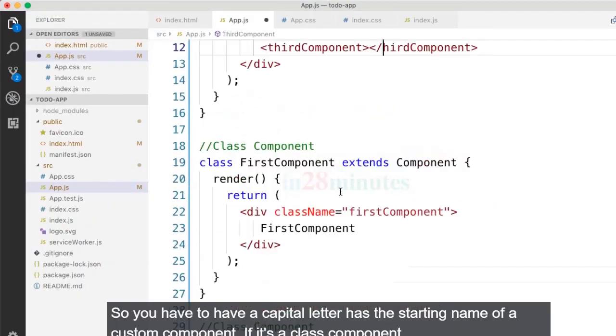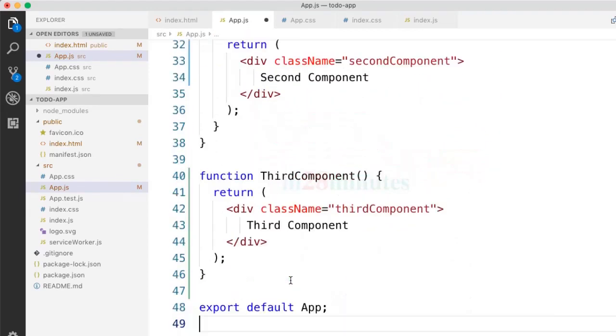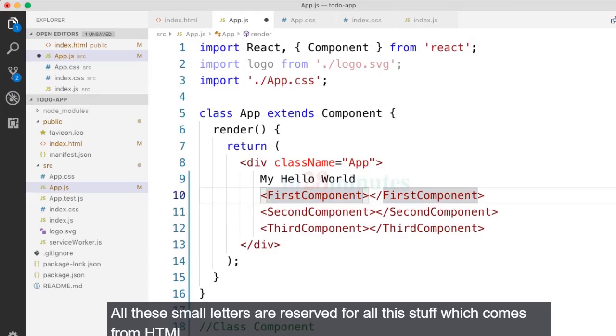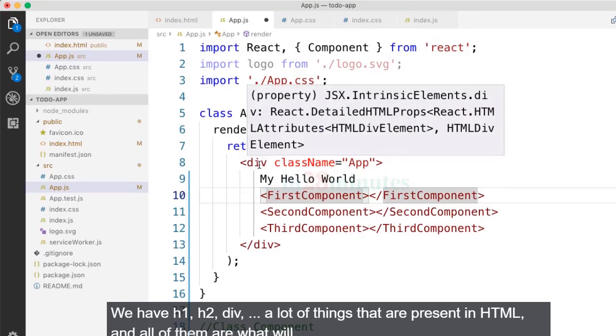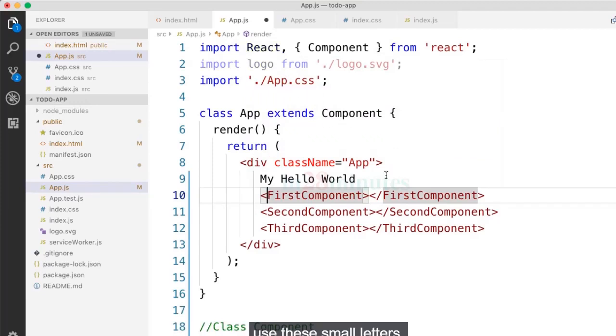So you have to have a capital letter as the starting name of a custom component. Whether it's a class component or a function component, the name of the component should start with a capital letter. All the small letters are reserved for all the stuff which comes from HTML. We have h1, h2, div, a lot of things that are present in HTML, and all of them will use the small letters.